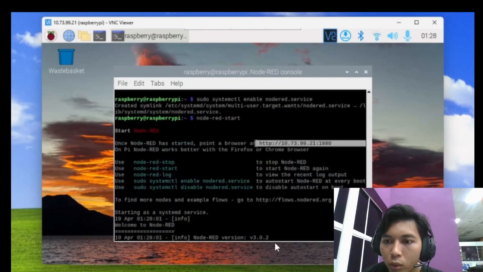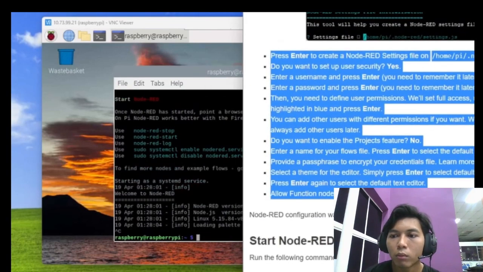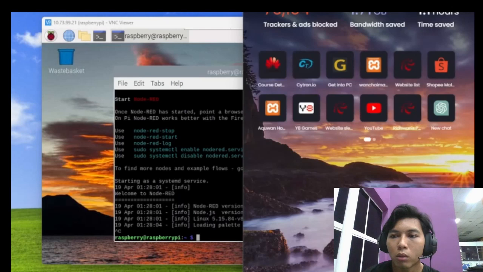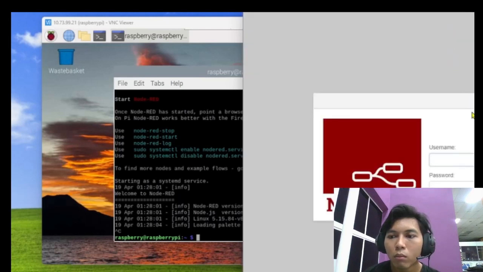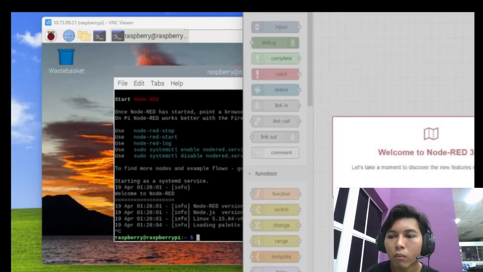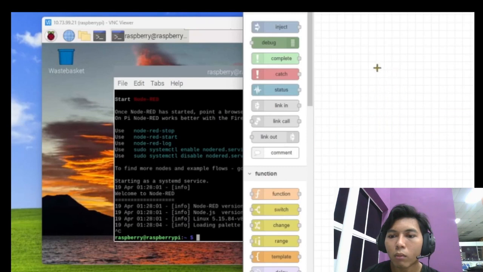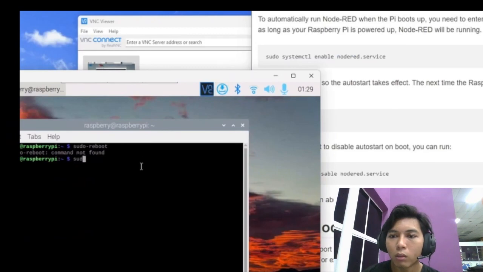Then we open the Node-RED, and the link will appear, and then we can open it. Now the Node-RED has already been installed. Then we try our username and password.